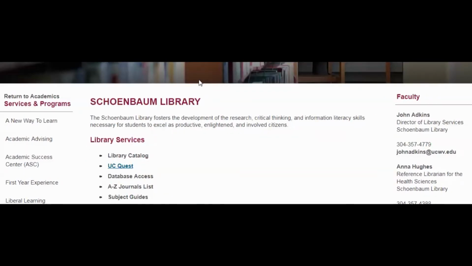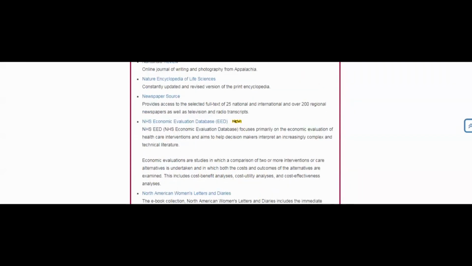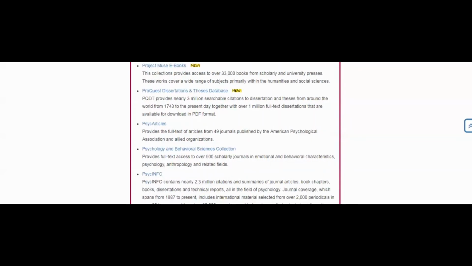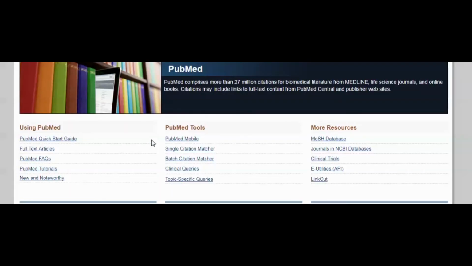All right, so I told you there are items that you may want to use that are not necessarily in UC Quest. You can go to database access. One of the big ones that I can think of is PubMed. Anybody researching a medically related question might want to use PubMed. Not everything in PubMed is peer-reviewed, but most of what you will see is peer-reviewed. Almost everything you will see is academic, reputable, the sorts of resources your professors want you to use.